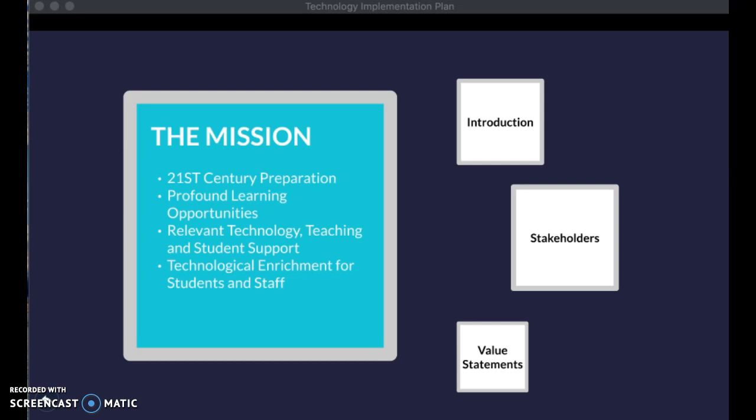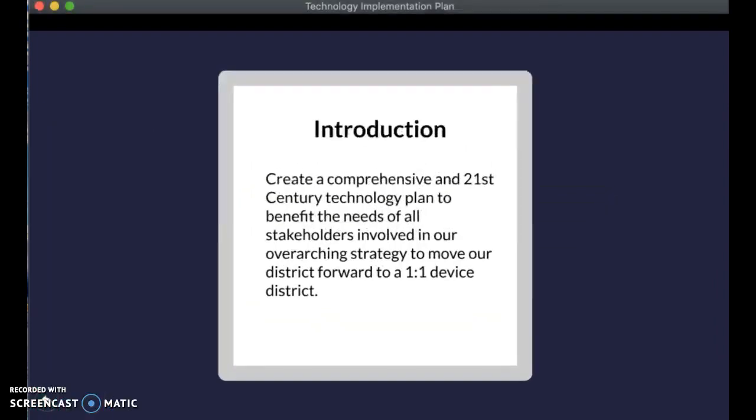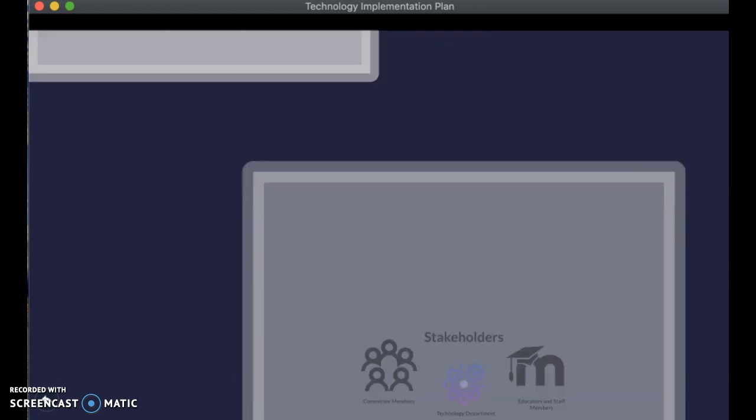The first thing I would like to bring your attention to is the mission of this technology implementation plan. It is to ensure that we bring about 21st century preparation, profound learning opportunities, relevant technology, teaching and student support, technological enrichment for staff and students. In doing so, we would like to create a comprehensive and 21st century technology plan to benefit the needs of all stakeholders involved in our overarching strategy to move our district forward to a one-on-one device district.